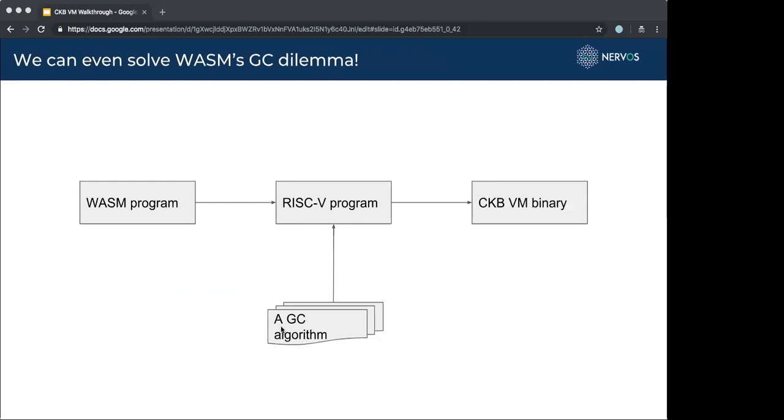So I believe we can offer something far better than your existing WebAssembly program here. You can ship any GC algorithm that's tuned for your program, make sure your program works better, include that part with your WebAssembly program, compile it into a RISC-V program, and run that in your CKB-VM. This is something we can achieve in our current roadmap.